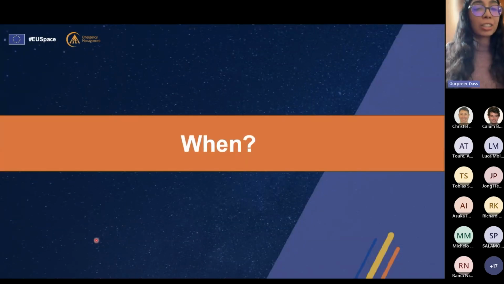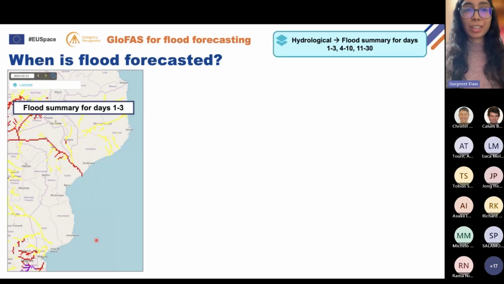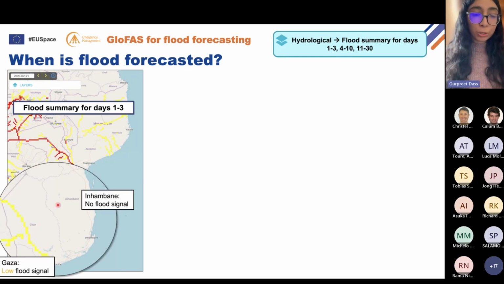When are high and severe floods forecasted in southern Mozambique? To do so, we'll be looking at 3 layers: flood summaries for days 1 to 3, 4 to 10, and 11 to 30. So, flood summary for days 1 to 3. We zoom in on southern Mozambique and we see that for Inhambane, we have no flood signal. For Gaza, we do have some flood signal, but low magnitude.